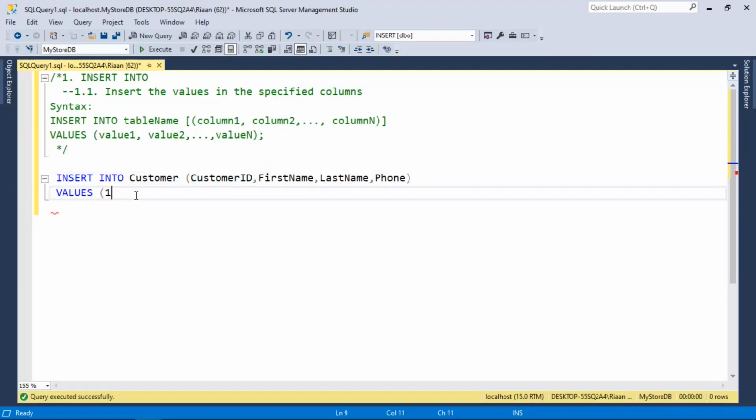And as the customer ID is having numeric value, I don't need to surround it with two single quotes. Then let me have the first name, and as the first name being the string or character value, I need to surround the first name value with two single quotes. So let me have the value Jonas surrounded with two single quotes over here as the first name. Then let me have the last name as Walker, and let's have the phone number.